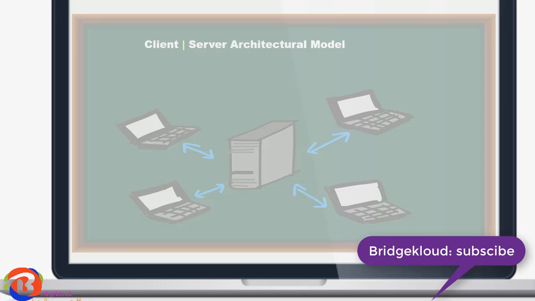So this here will be the actual Postgres server, and these laptops here will be representing the client application that wants to connect to the database to use its services. A PostgreSQL server can handle multiple concurrent connections from clients. That means it can handle several connections at the same time.